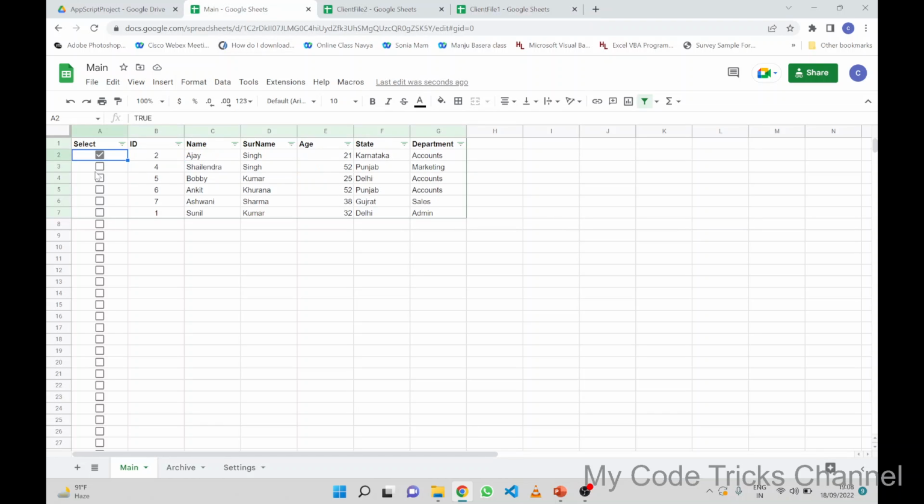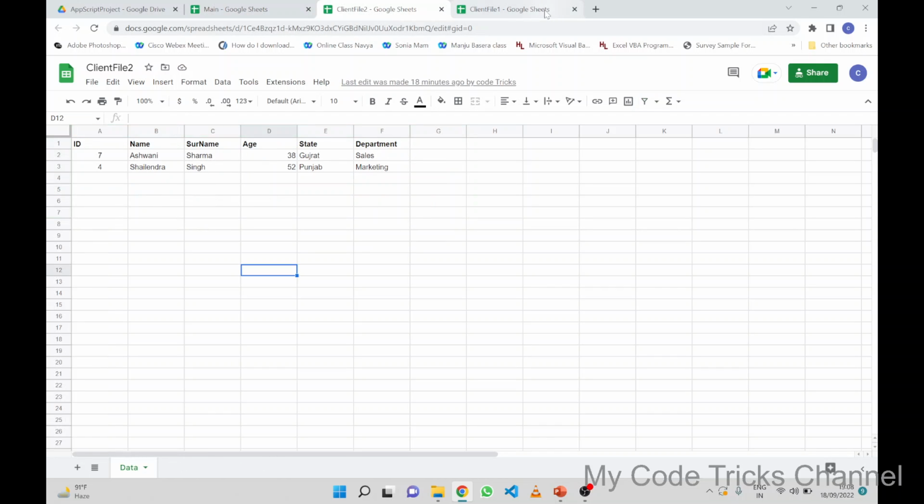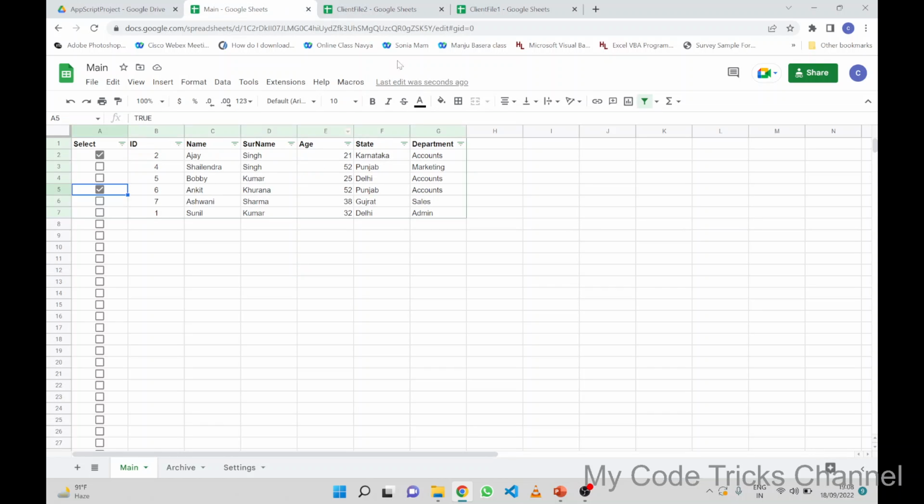So let's do one thing. Let's select ID number 6 as well. So in the client file 2, in 1 we have 6, but in 2 we don't have 6 and not even the ID number 2. So let's run the program and see what happens.